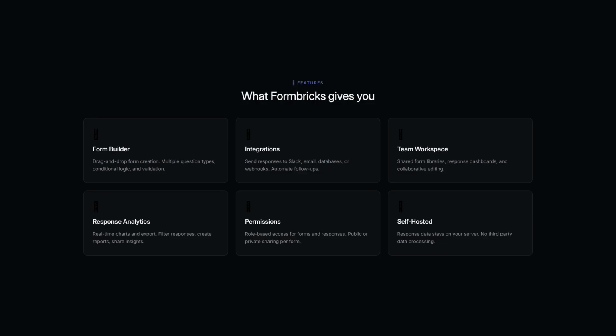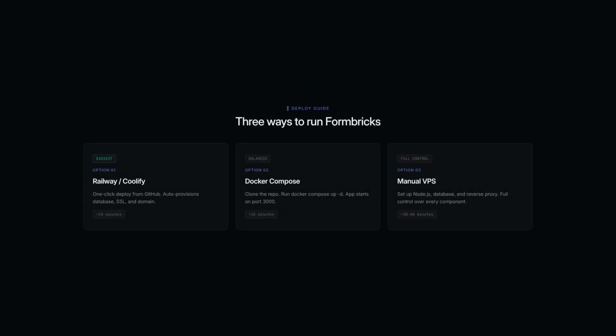Open the builder, you create a survey. Add questions, multiple choice, rating scales, open text. Drag to reorder, set logic jumps. That is not a premium add-on, that is the base product.